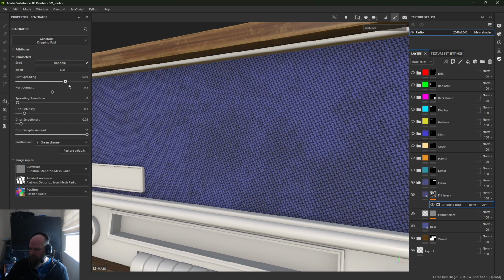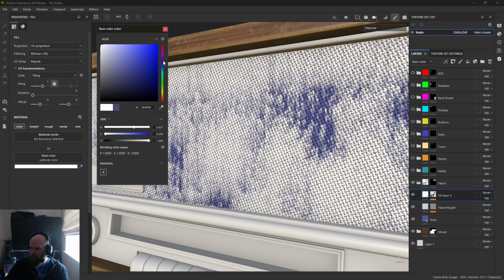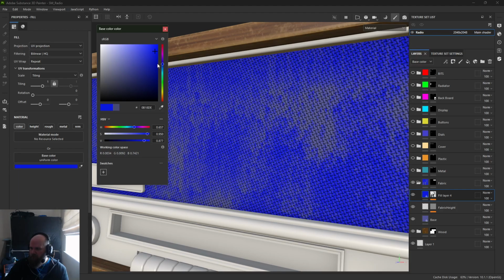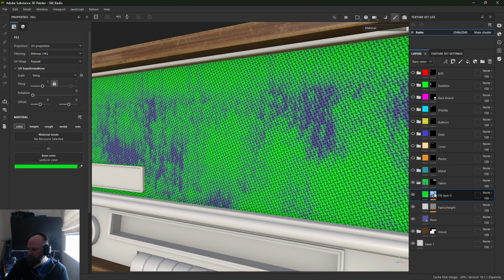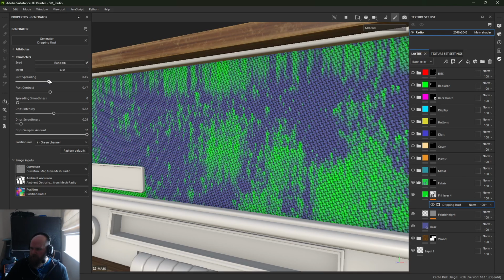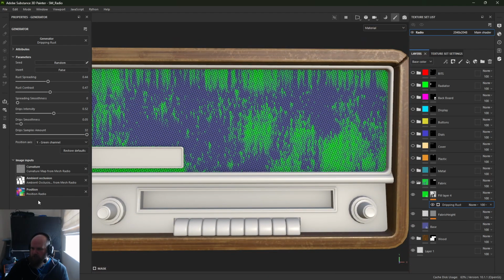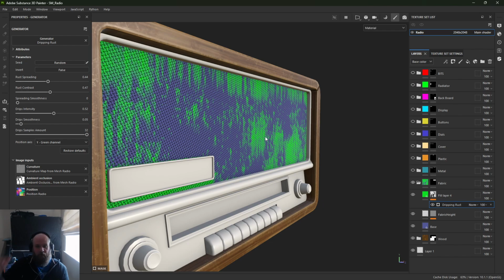See what these parameters do. Let me make this a very noticeable color at first, so I can see what's going on. There we go. So you can see what happens. It's using the ambient occlusion, the position, and the curvature to try and figure out where rust is going to drip.